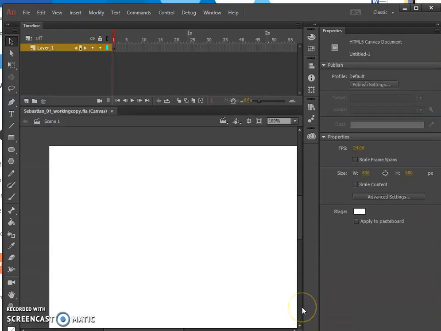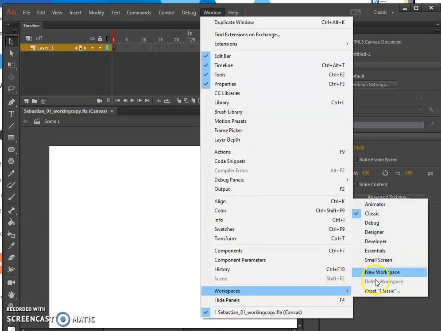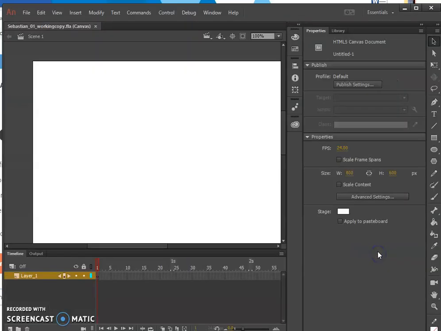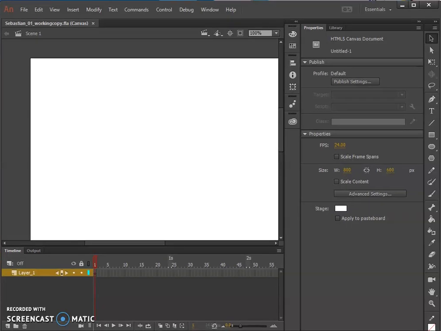This is my Classic workspace. Some people like this. So you have your image, you have your toolbar over here, you have different items over here, and if I want to move it again, Windows, Workspaces, I can change it back to Essentials. Now, I know that I just went through that a few times, but understand that it has come up multiple times, and I want you to be aware.